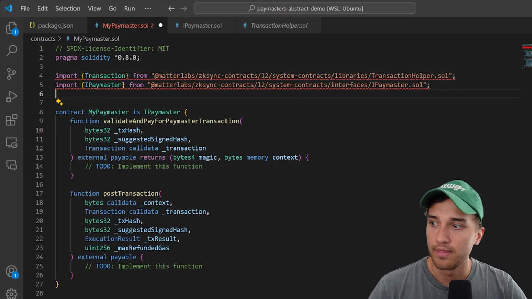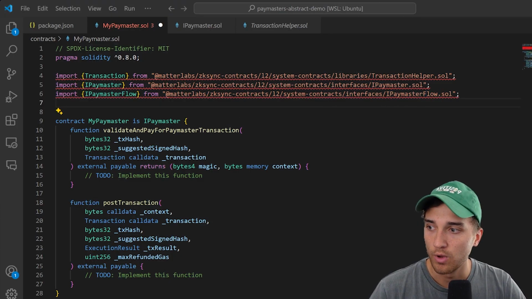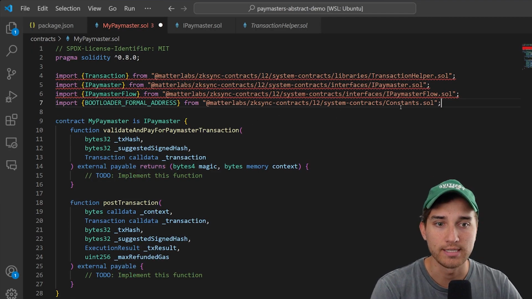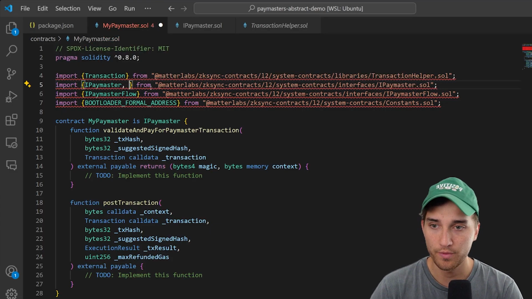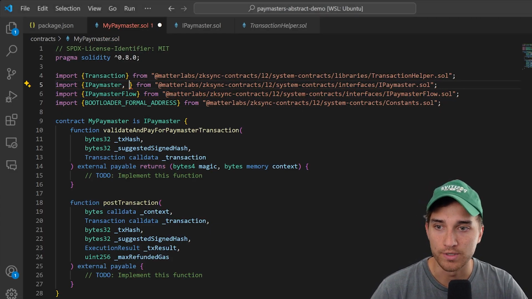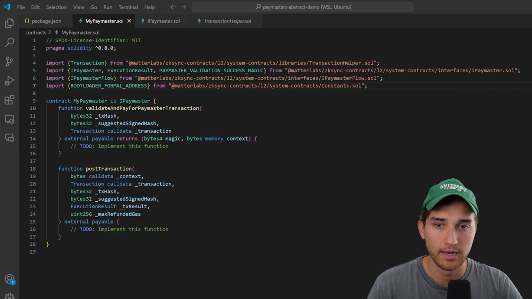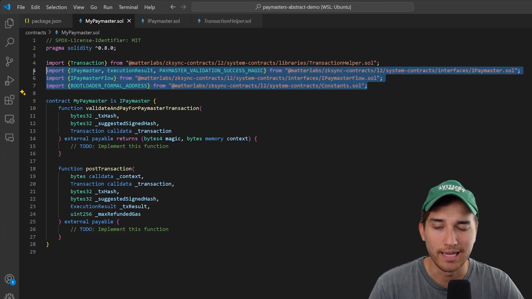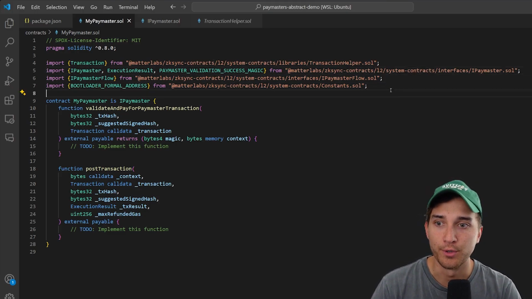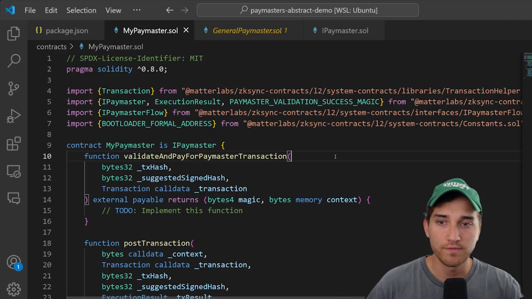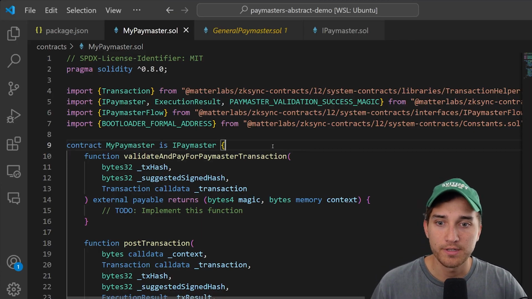I'll just zoom out for this portion. The other thing we'll need is the iPaymaster flow from the iPaymaster flow interface. We'll also need the formal address or the contract address of the bootloader. In the iPaymaster interface as well, we're going to import both the iPaymaster, the execution result, as well as the Paymaster validation success magic variable here. I'll just zoom out for you if you are going to write it out manually, but again, the source code for this file will be in the description if you want to follow along with that, whatever you prefer to do. Okay, so now we've got all of the imports. Just for simplicity, I think it's easier for us to go ahead and import anything we're going to need in the video up front so we don't go back and forth.